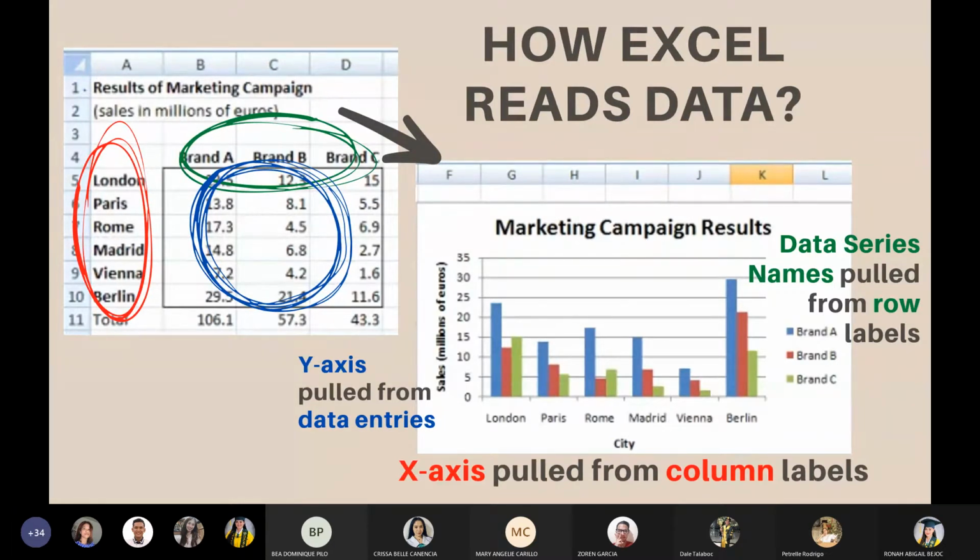Columns run from top to bottom, while rows run from left to right. Okay. So three things you have to remember. First, whatever you input in your columns, that will become the elements for your x-axis. So here, London, Paris, Rome, that is the city. When you input this and insert your chart later, it will become your x-axis.